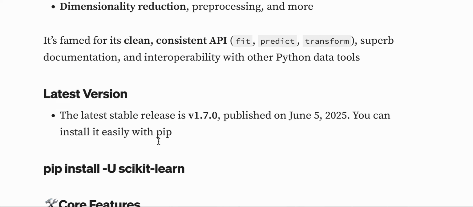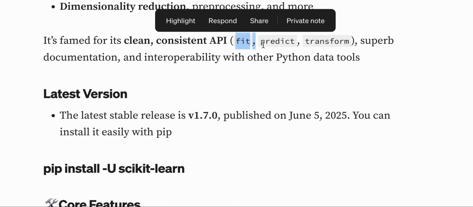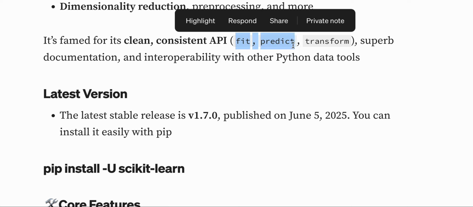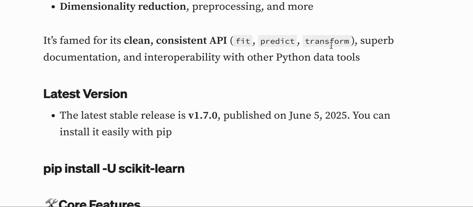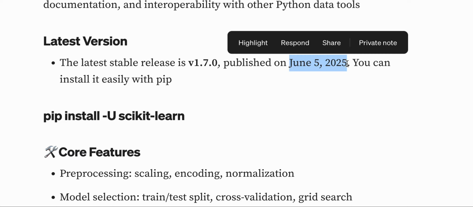So why is it so famous? It has a clean and consistent API. We know that most of them have these things: fit, predict and transform, right? And the latest version is 1.7.0, which was published very recently, last month, June 5, 2025.